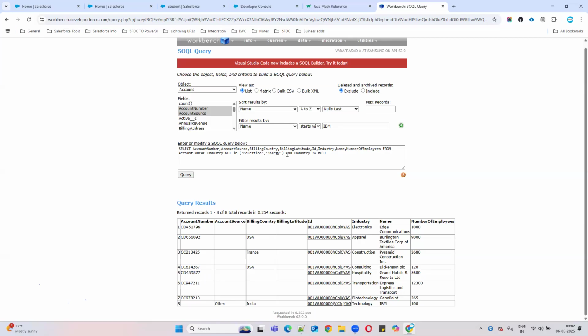Understand what is the use of AND, OR? Now tell me, madam, I want rating equal to hot account records. How can we get that now? Along with this condition, I want to get where rating equals hot.